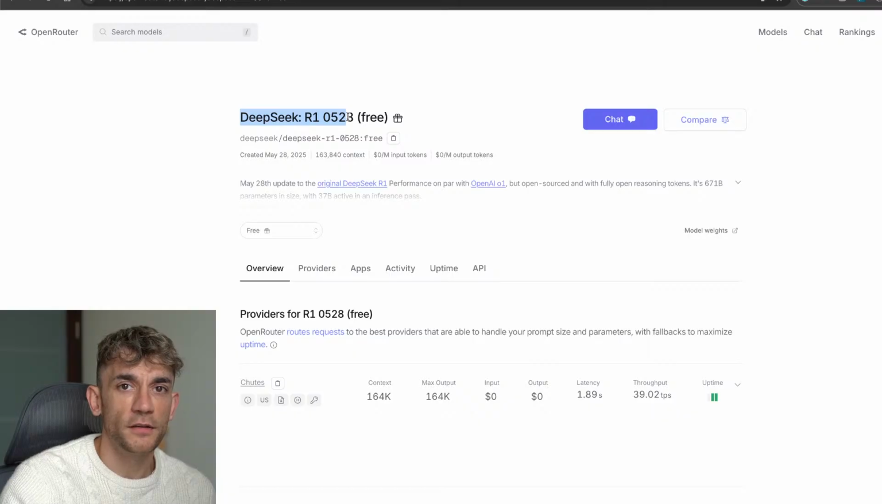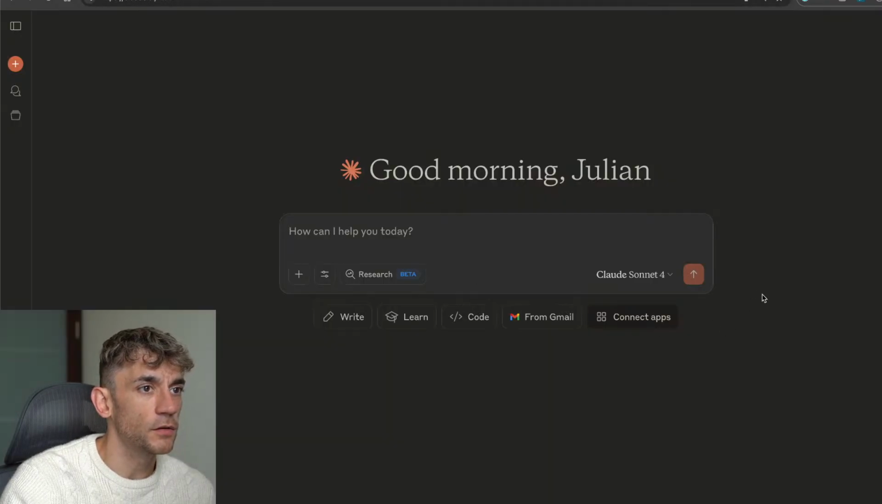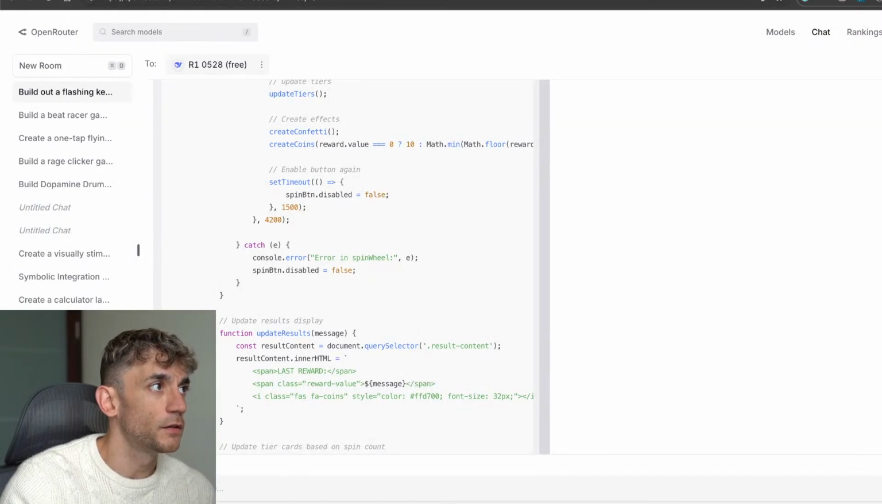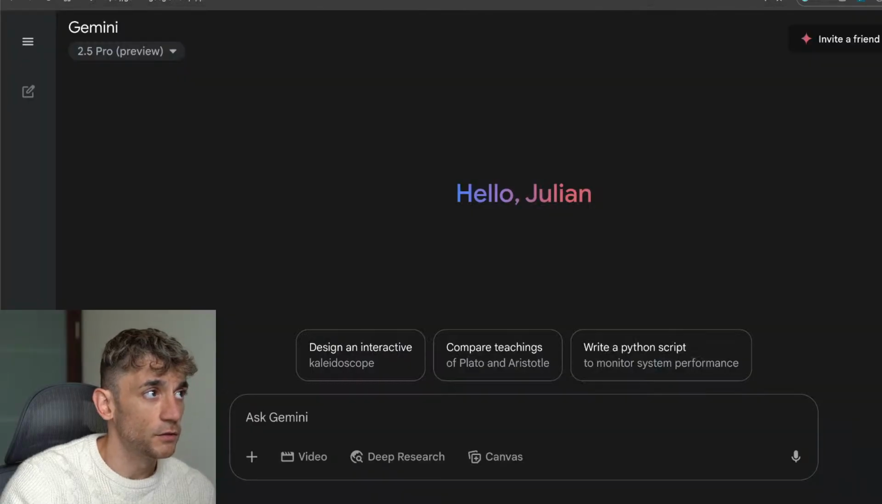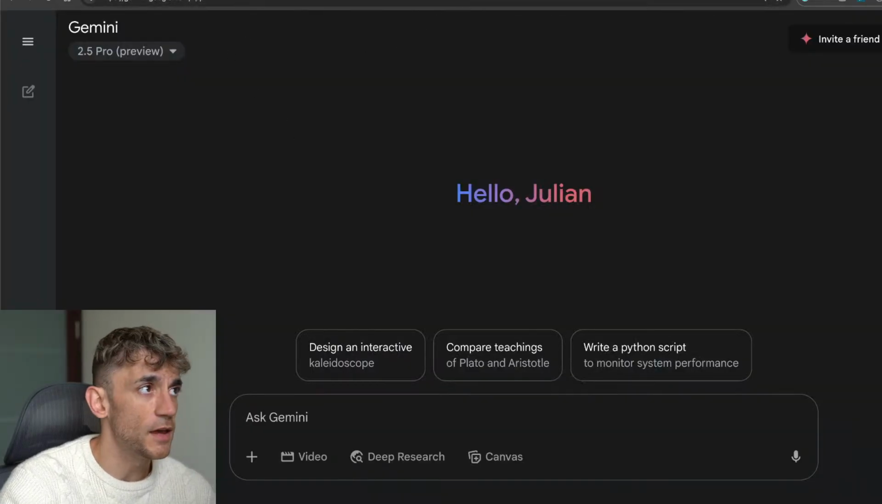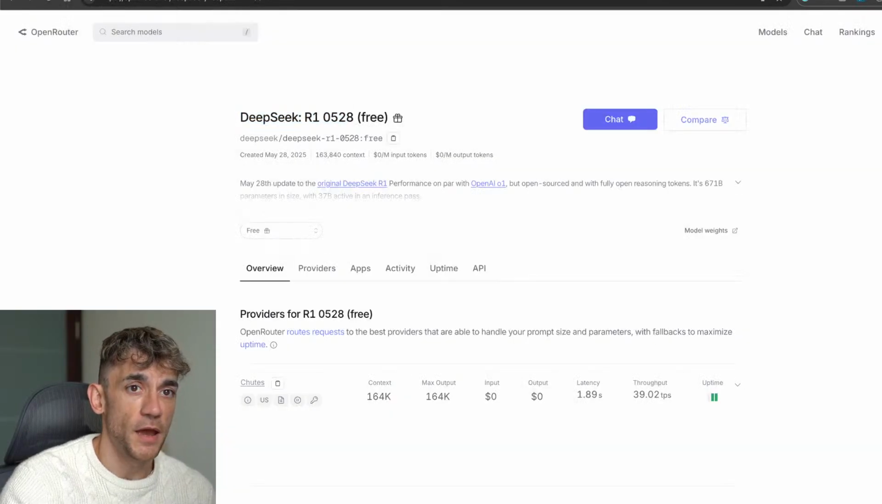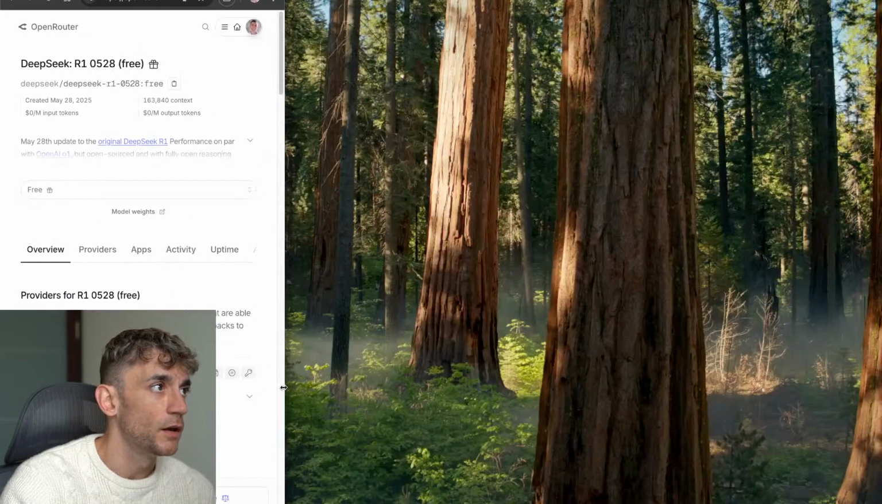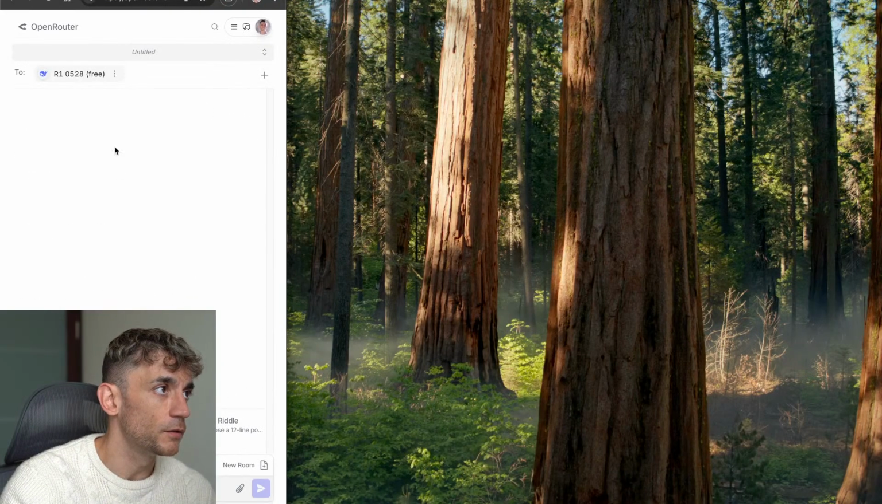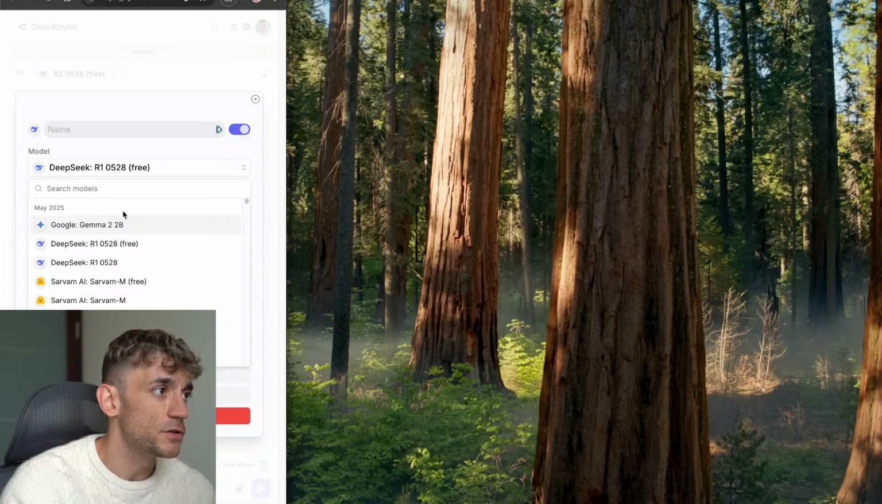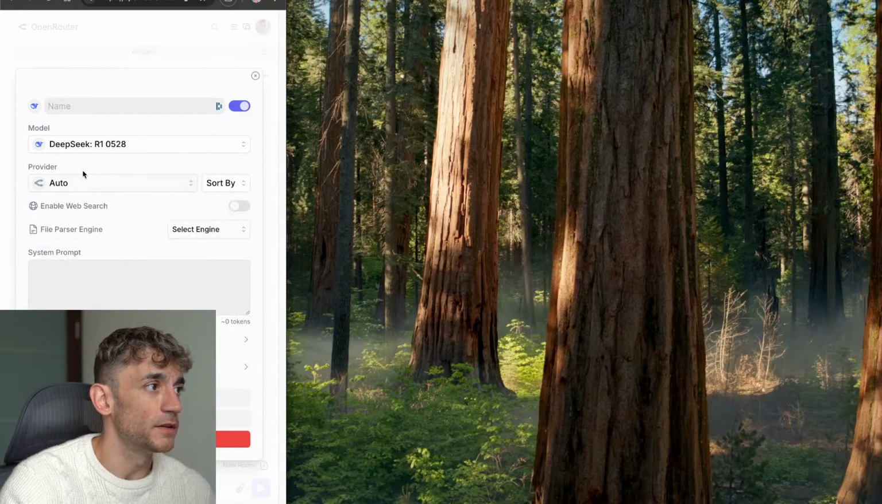DeepSeek R1 0528 versus Claude 4 versus Gemini 2.5 Pro. Who wins? Today we're going to be testing them out side by side and just seeing which one creates the best possible output. So if you want to start using the new update from DeepSeek R1, you can go to Open Router, then go to the chat. Make sure that you have selected free if you want to use a free version. I'm actually going to use a paid version just in case the free version lets me down today.